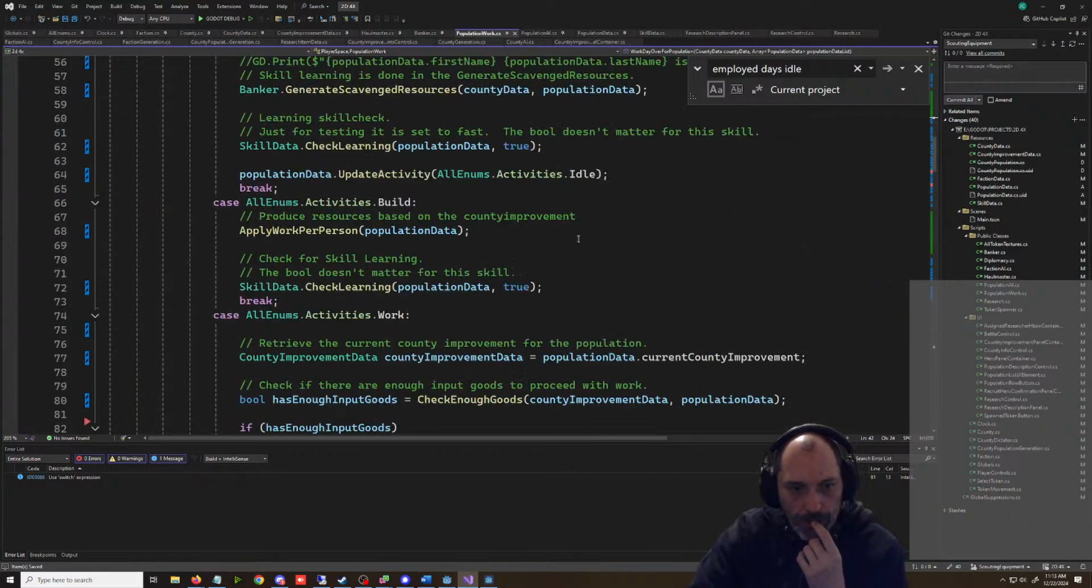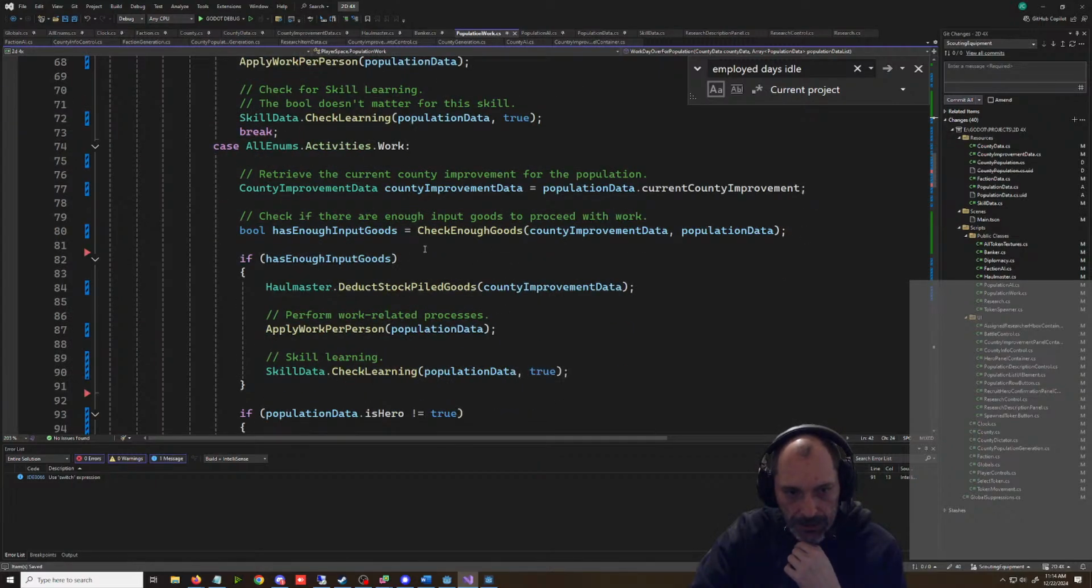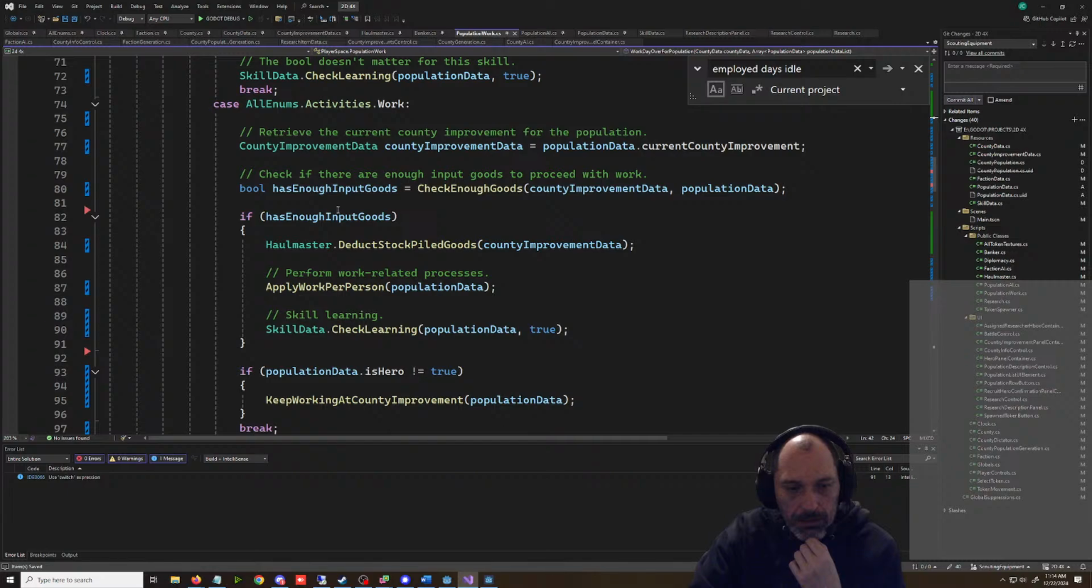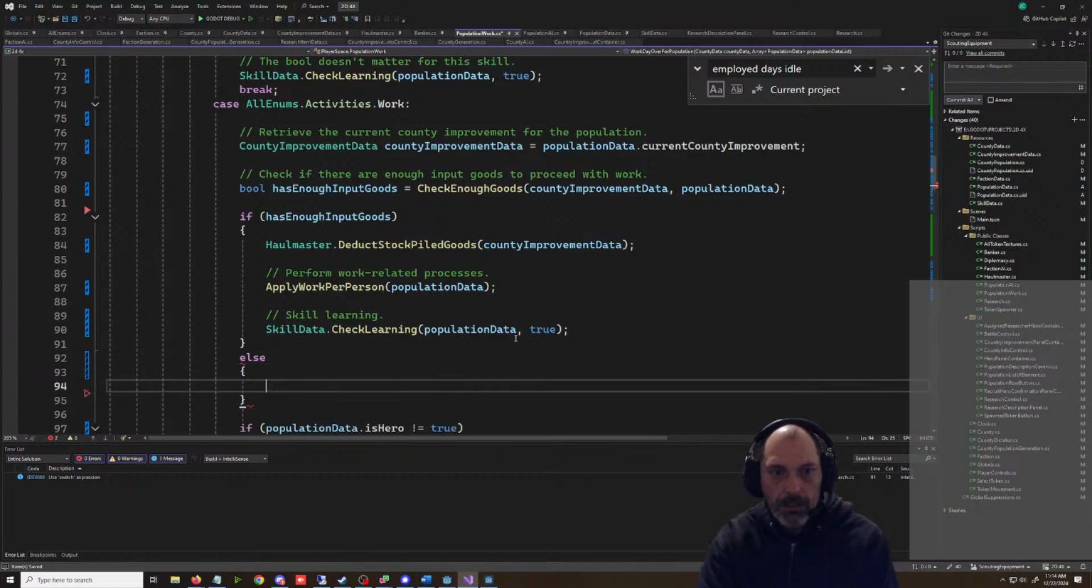And then if they're on work, check if enough goods. Okay, so then this is where we just move some stuff around. So if they have enough, if there isn't enough goods though, this is a per person thing. Here's where we do it.